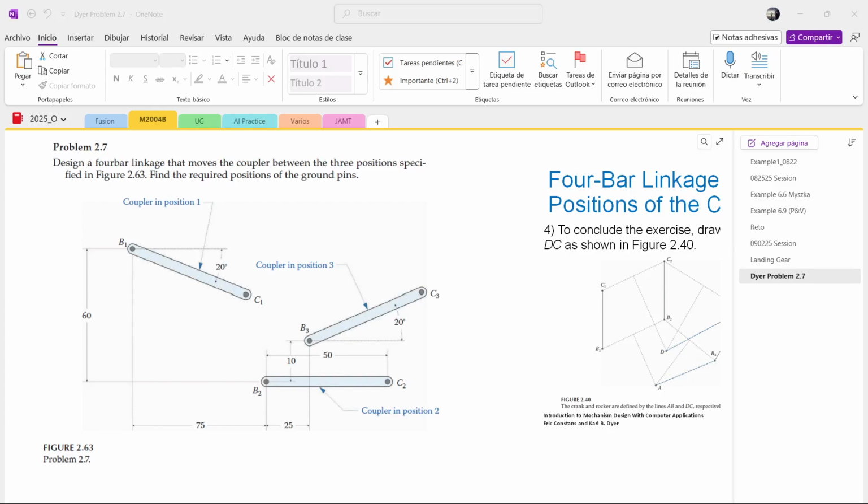Hello, in this video I will show you how to design a 4-bar linkage that moves the coupler between the three positions specified in figure 2.63. We will find the required positions of the ground pins and the lengths of each link that later will be used to be moved, or in this system we will be adding a diode.